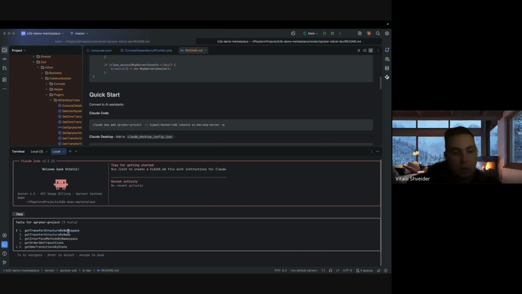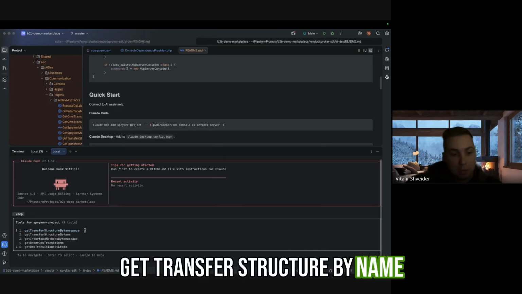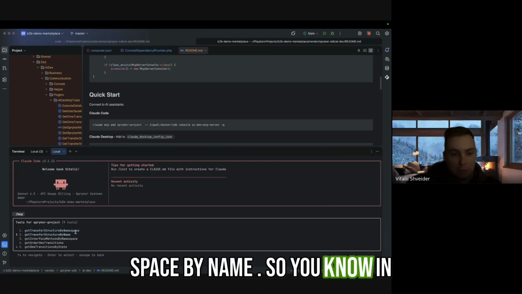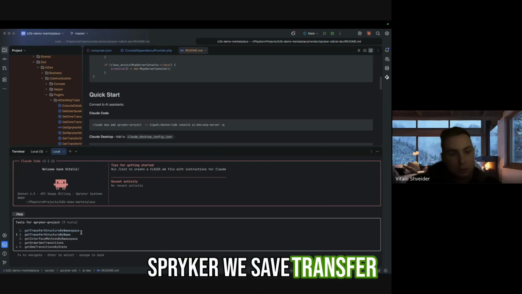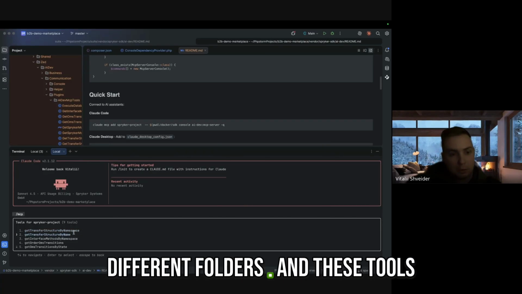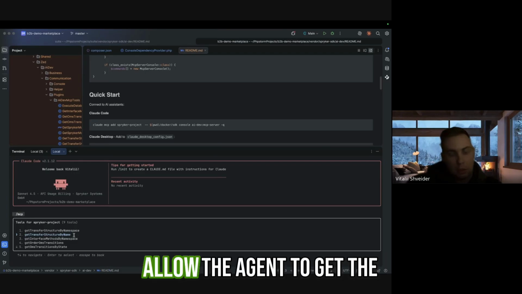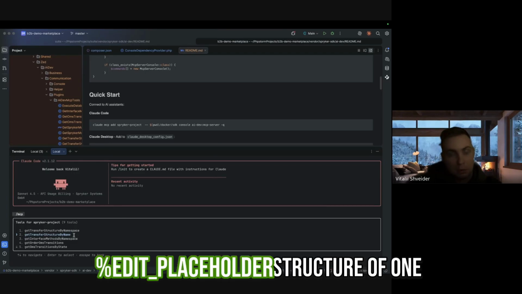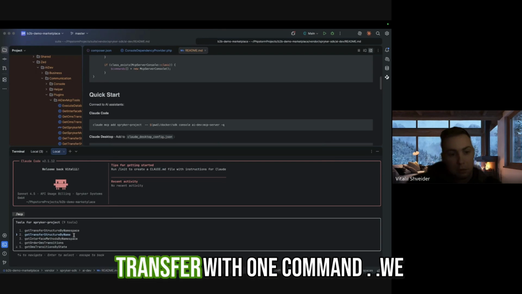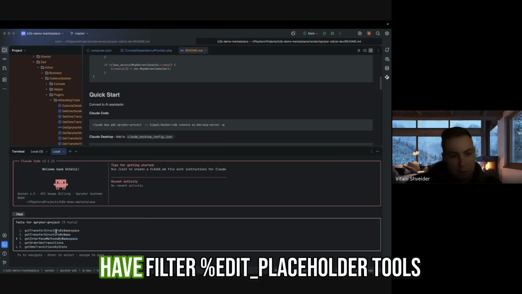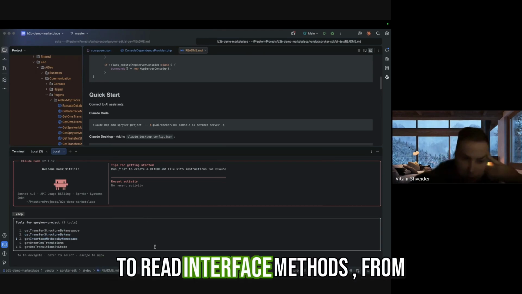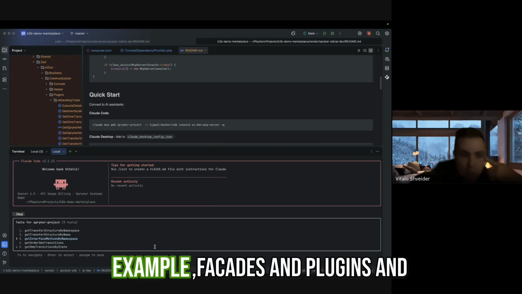It's possible to retrieve a transfer structure by namespace, by name. So we know that in Spryker we have transfer structures in different files. And this tool allows the code agent to get the structure of one transfer by one command. Just filter tools to read interface methods by namespace, for example, for a certain plugin.